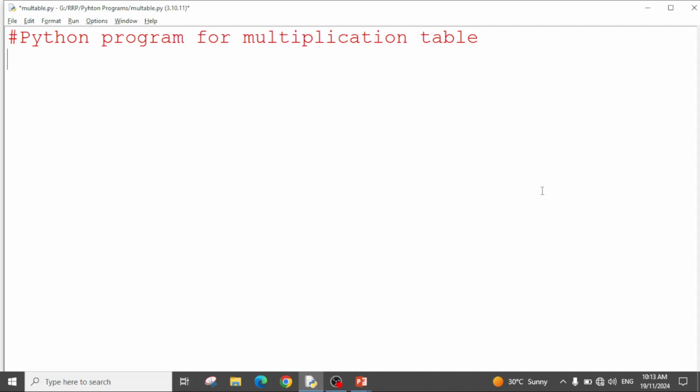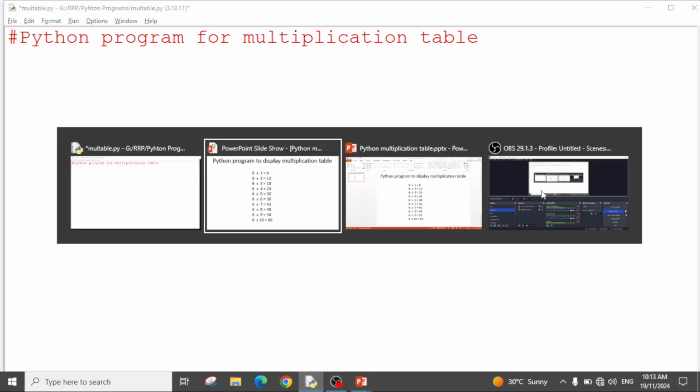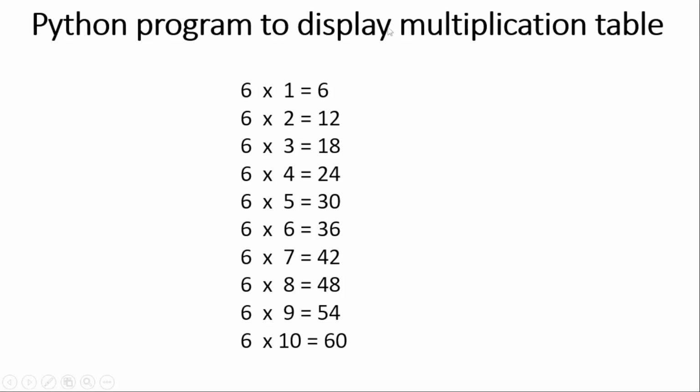A Python program for the multiplication table of an entered number is to be developed. Say the user has entered one number, say 6, and I have to display the table of 6 in this form: 6 into 1 is 6, 6 into 2 is 12, 6 into 3 is 18, likewise.